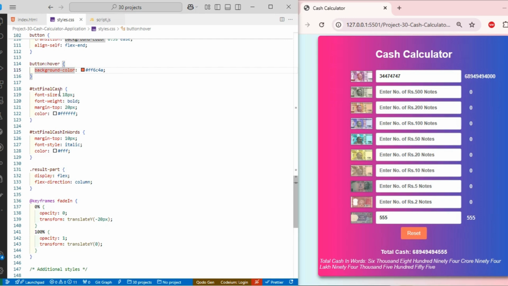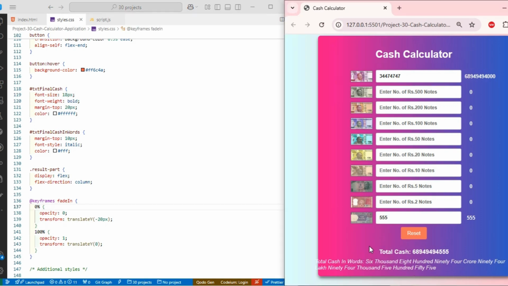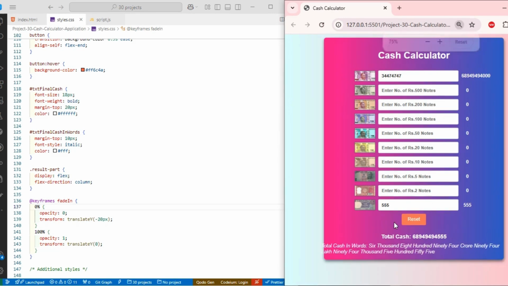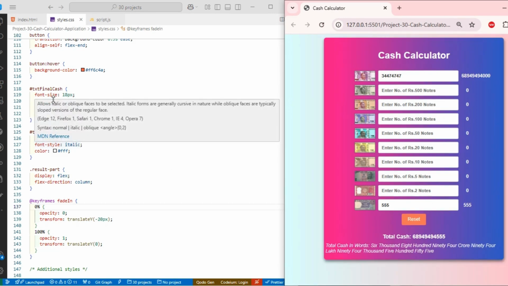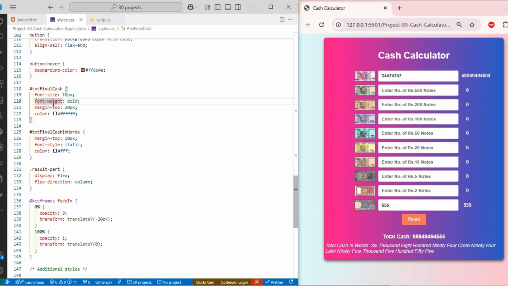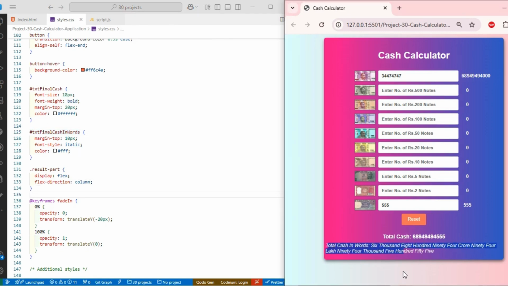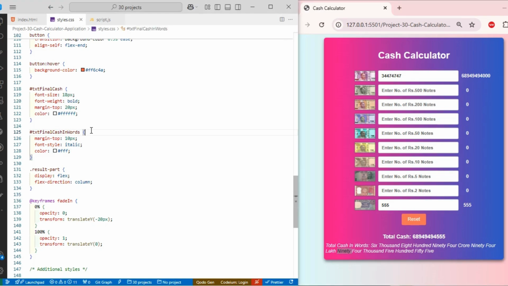showing like this, and the text final cache to show below the total cache, and of the text total cache, and the properties inside are font size, font weight, margin top and color, and text final cache of words. So showing like this, whatever we give as the value of total cache, that will be shown in English words of characters in the words type.